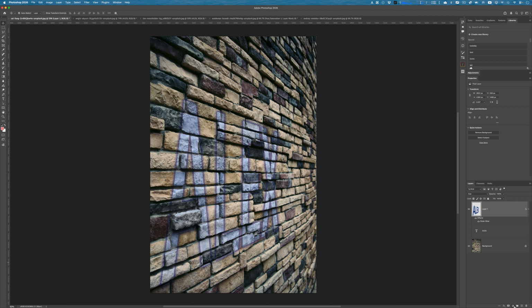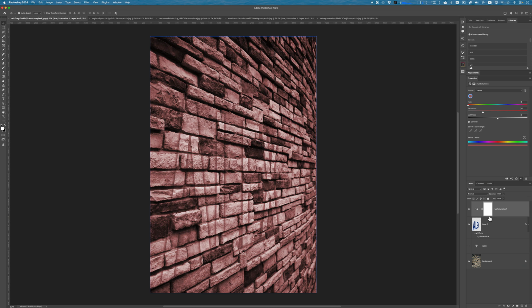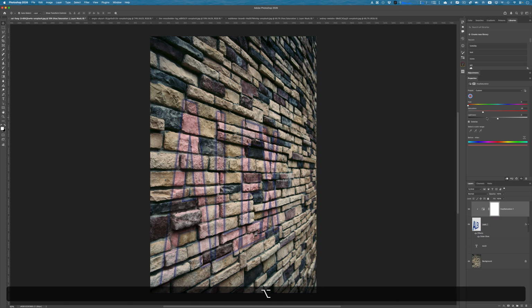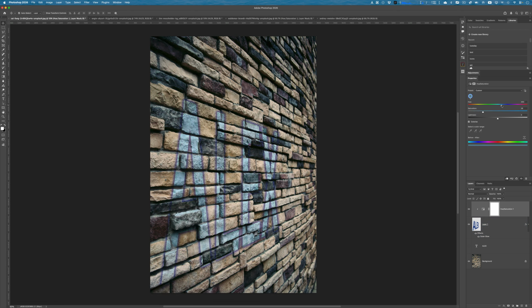And let's add our hue saturation, colorize, Alt or Option between the two layers, muck around with whatever hue we want, muck around with the saturation, muck around with the lightness, and voila, it works quite well. We've got our text that goes according to the perspective of the wall.